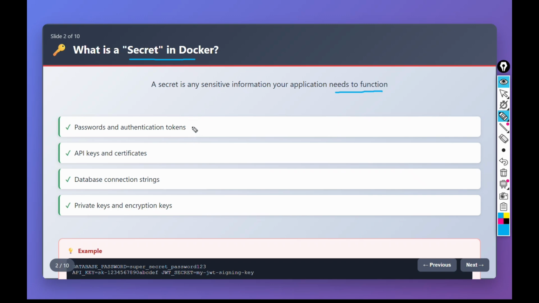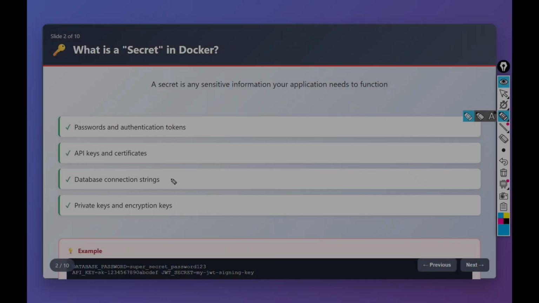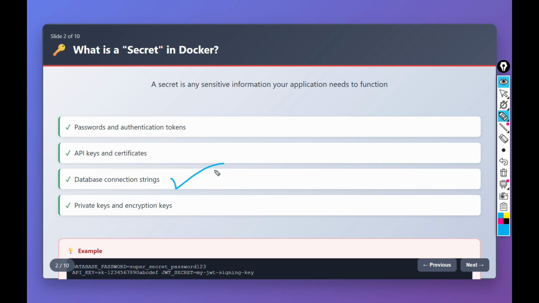These are some examples of secrets. Passwords and authentication tokens, which are used to log into your services or APIs. API keys and certificates, which grant you access to external platforms or secure communication. The next secret is the database connection string, which basically contains credentials and host information for database access. The next one is private keys and encryption keys, which are used for signing, decrypting, or verifying data. So that is the purpose of private keys and encryption keys.